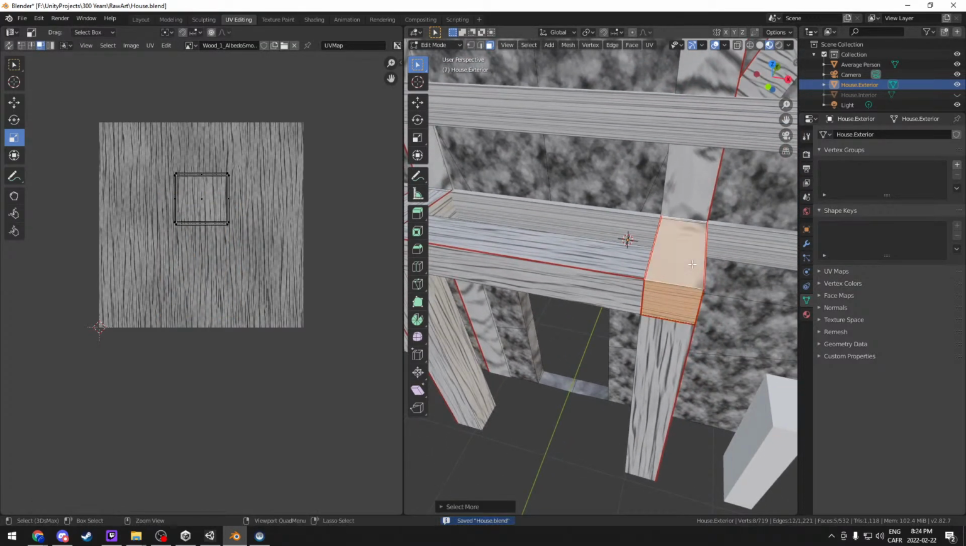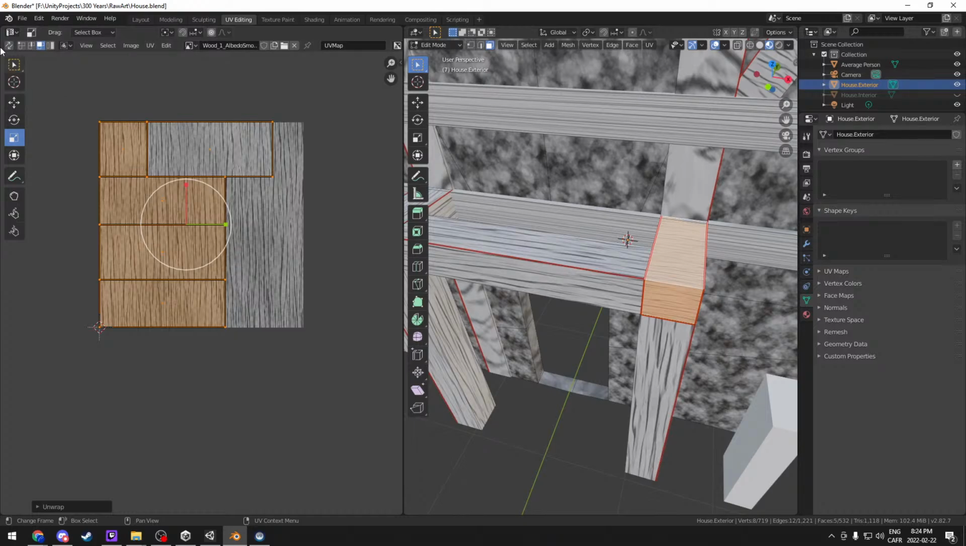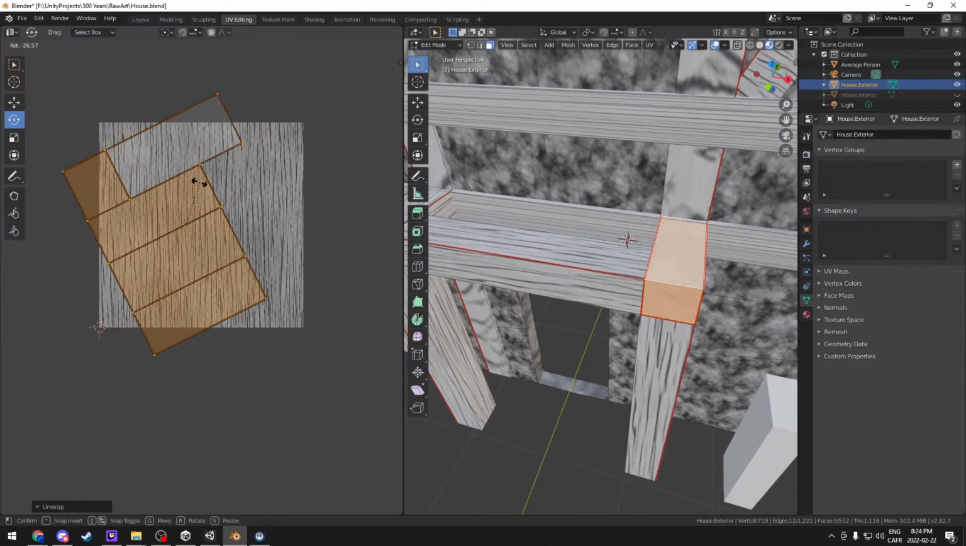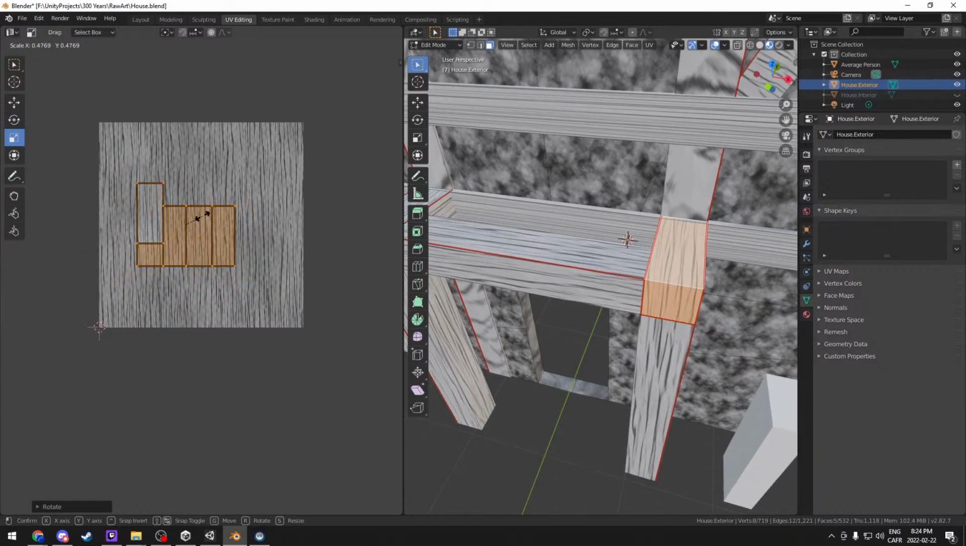And select all of these. And all this. And unwrap. Oh, I decided to flip myself on the side. Let's do a little minus 90 on this. Scale it down to something like this.